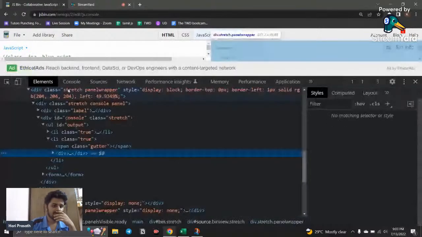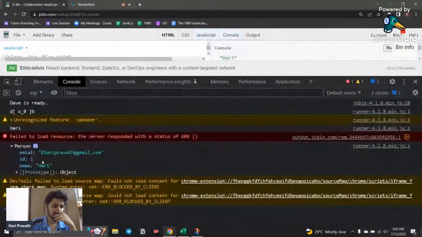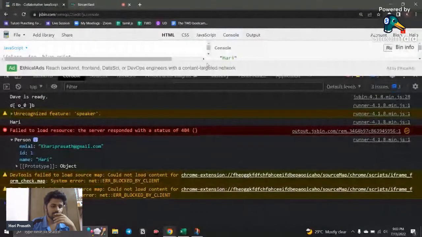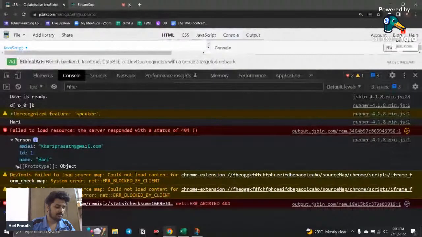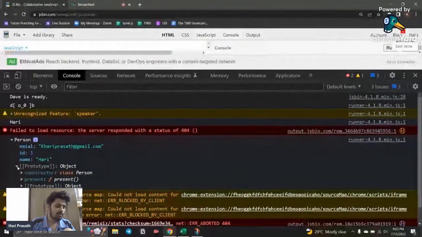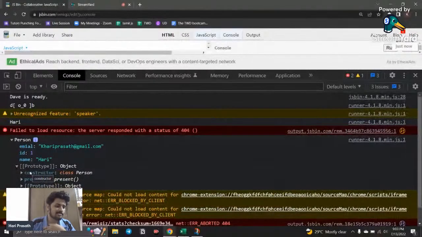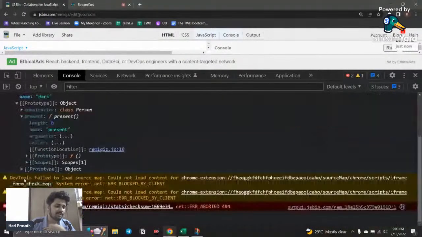If I go to the console, the person is there, and here you can see several prototypes. Every property has been displayed, and there is a prototype. Inside the prototype, you can see a constructor method and a present method. The constructor method is used to create these properties, and this present method is what we created.